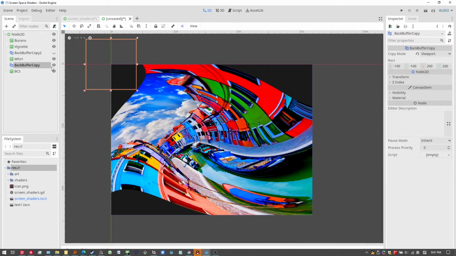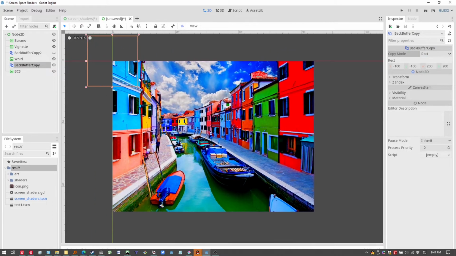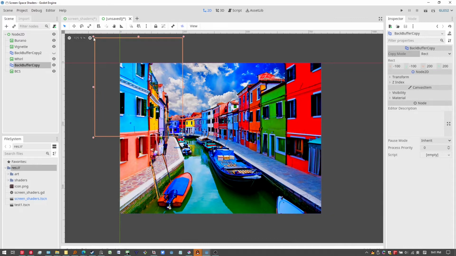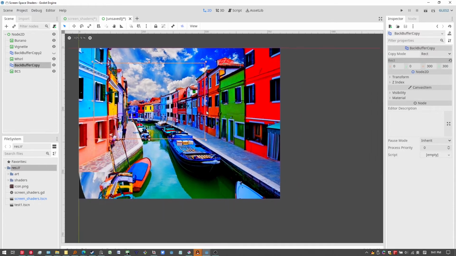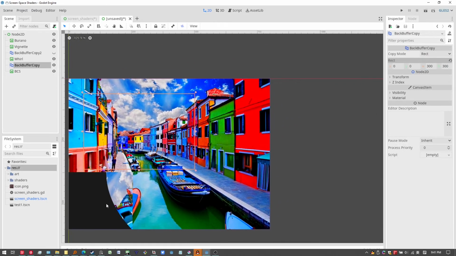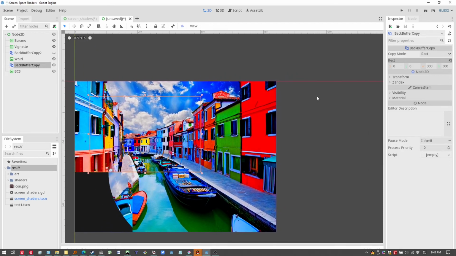Let me show you another copy mode, which is named direct. Direct does not work as it is, what you see, because this rect box doesn't work at all. We must change it here or in the code. So we'll change the rect to 0, 0, and size to 300, 300, and we'll find our shaders work in the left corner.